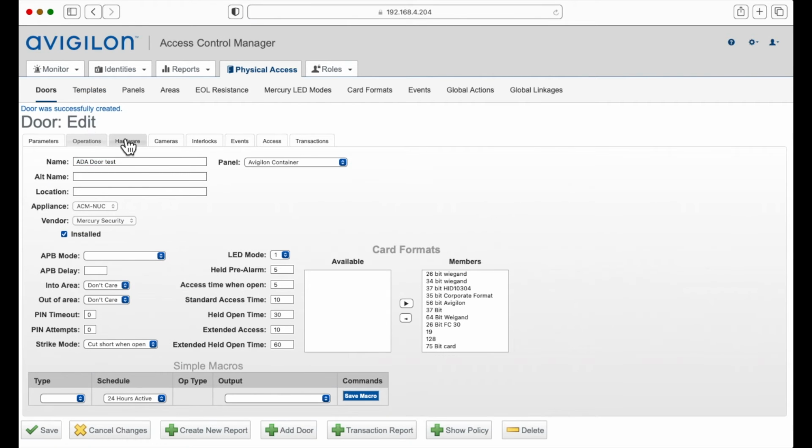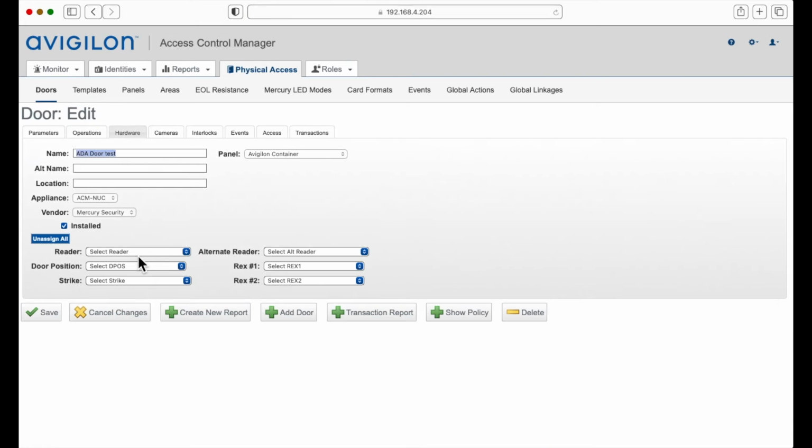So then I'm going to go to the hardware tab here. And I'm going to go ahead and select a reader. I'll select my door contact. I will assign a strike. And I'm not going to assign a REX.